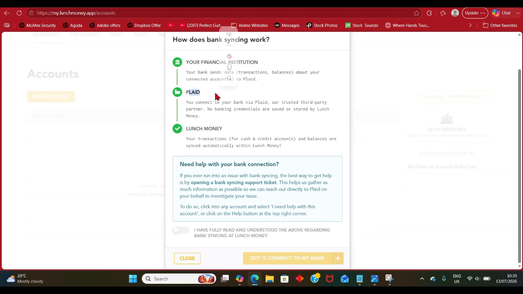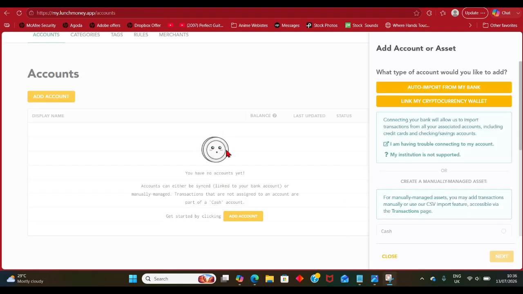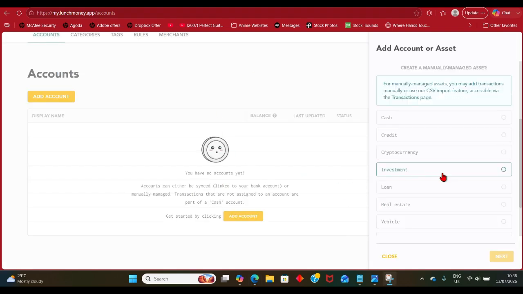And you will be connecting through Plaid. So go ahead and press Accept. That's where the bank is from. If your bank is not supported, like mine is, you can go down and manually manage assets. So go ahead and add an account.